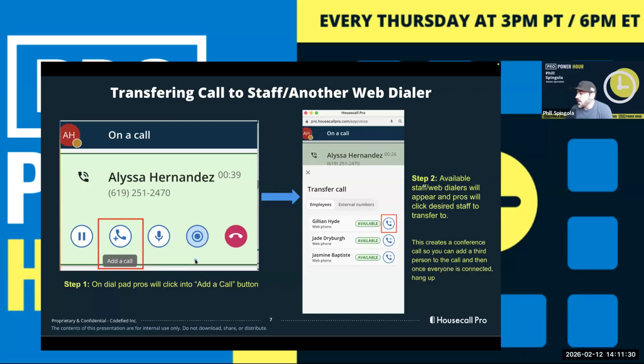Also, just showing the process here of adding a call, which is really the same thing as transferring a call. When we hit that button, our little menu is going to open up here with everybody that is in our voice system so that we can decide which one of these people is going to be receiving or getting transferred this call.